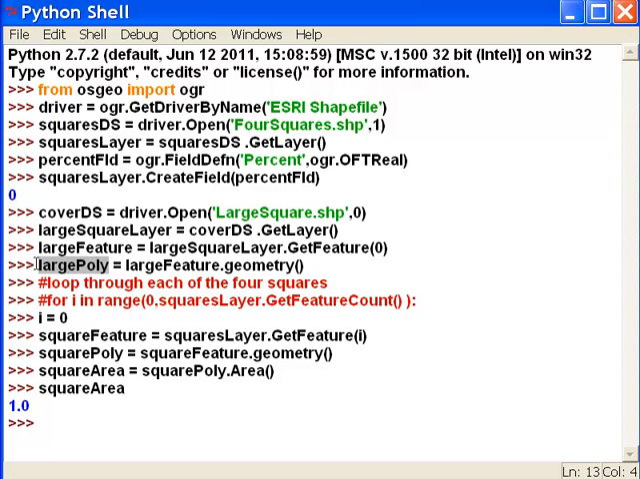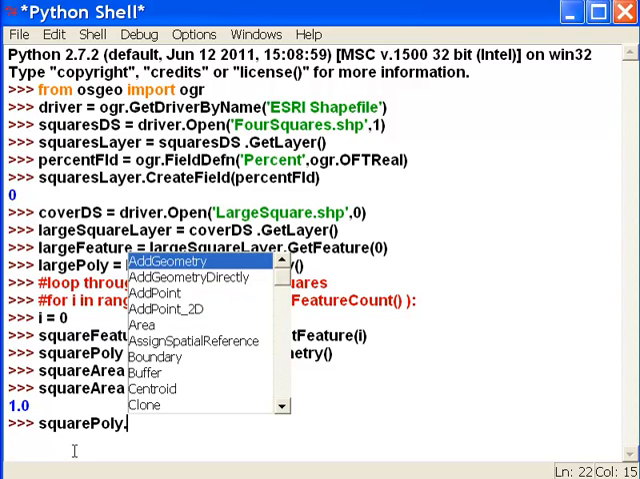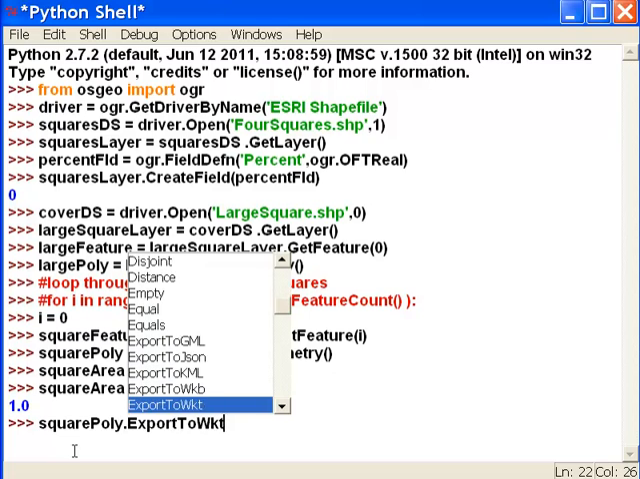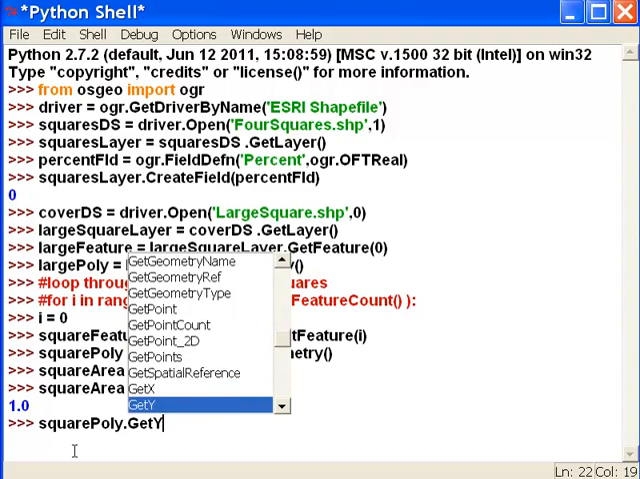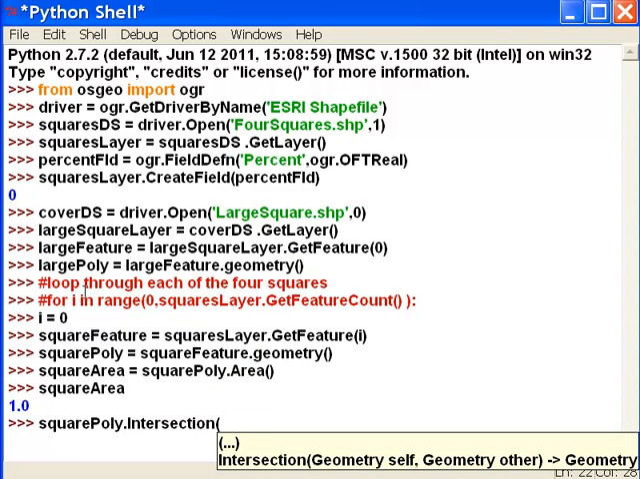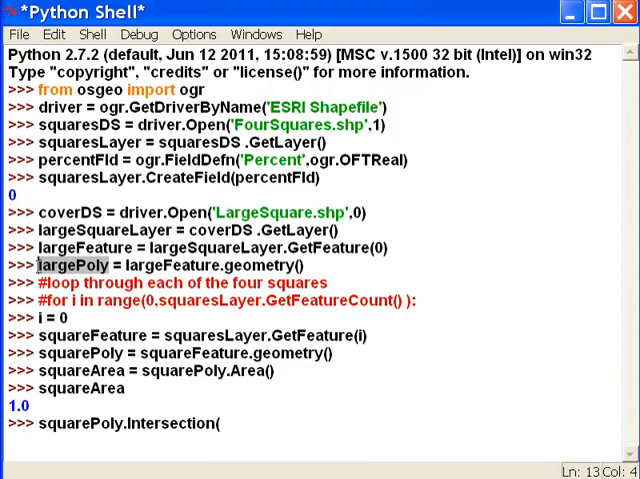Okay, we already have the polygon object for that large square sitting in the middle of our four squares. So what we'll do is take our first square polygon, which has an area of 1.0, and then dot to see all the functions that that object has. There's going to be a function called intersection. So intersection with our large square polygon. That's this polygon. And we will put that in a variable, and we'll call that variable intersect poly. That will return the intersection between this polygon and the larger polygon.